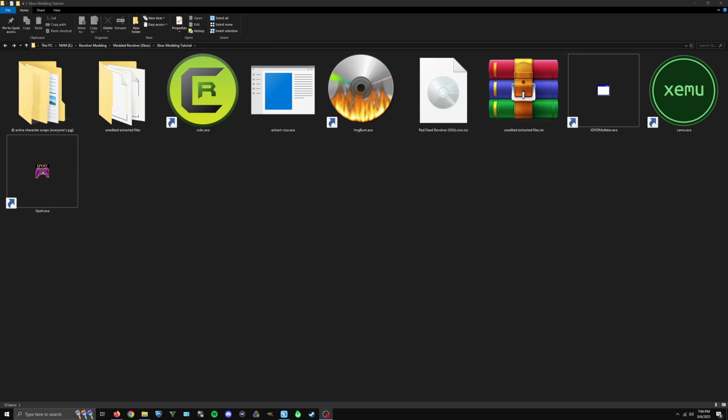Today I got a tutorial to show you guys on how to mod Red Dead Revolver on the Xbox. Now we already got the PCSX2 version of this, and turns out you can pretty much do the same thing with the Xbox.